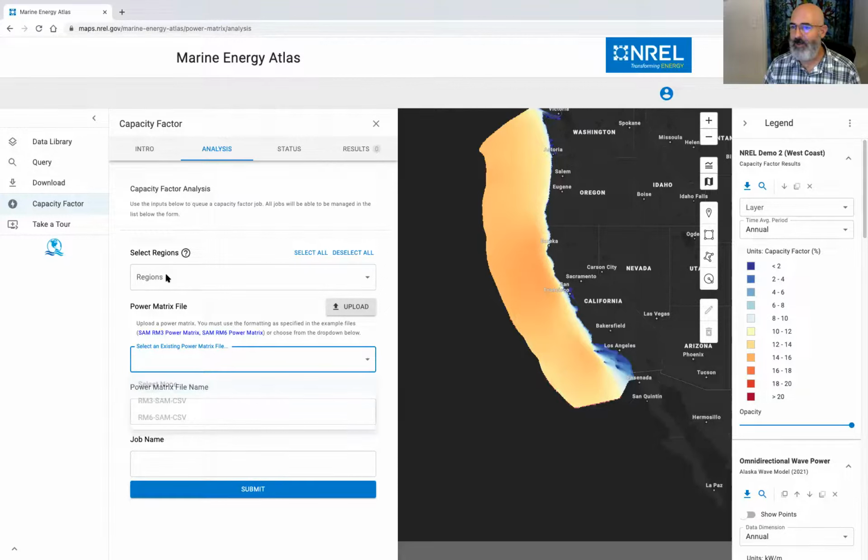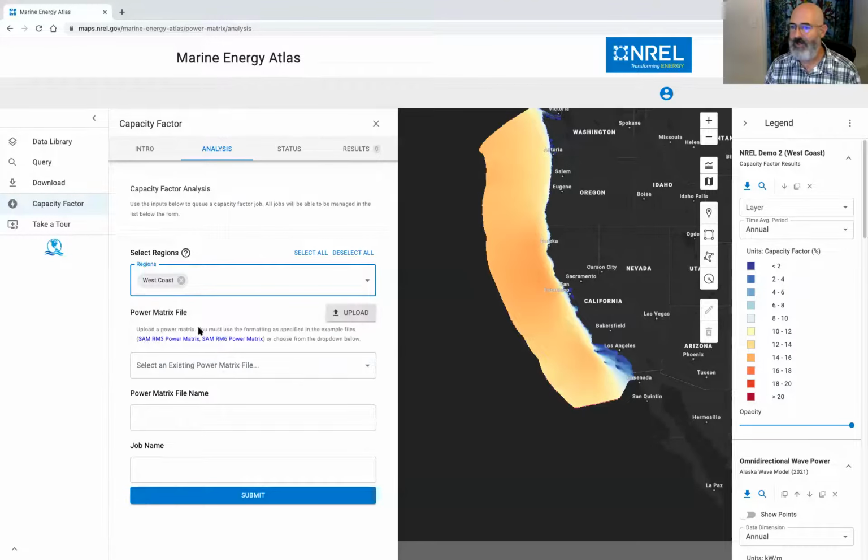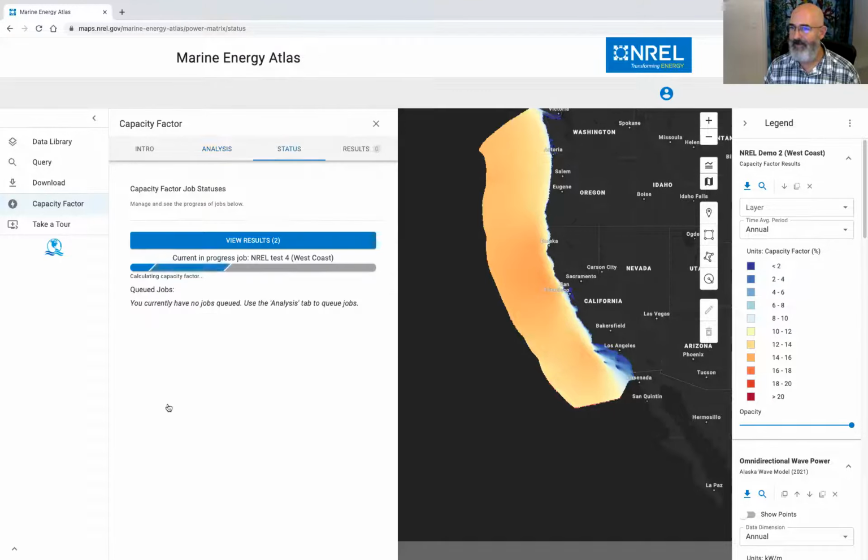So if I'm running subsequent jobs, I don't need to re-upload the same power matrix files over and over again. I can simply choose one, name my job, and submit it. As soon as this job completes, it's saved to the database and will be available indefinitely. There is an expiration on these, but it's a matter of years. So nothing to worry about.